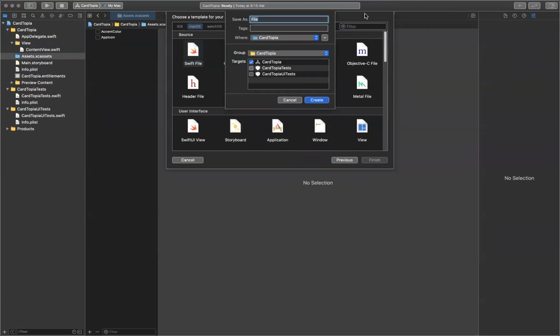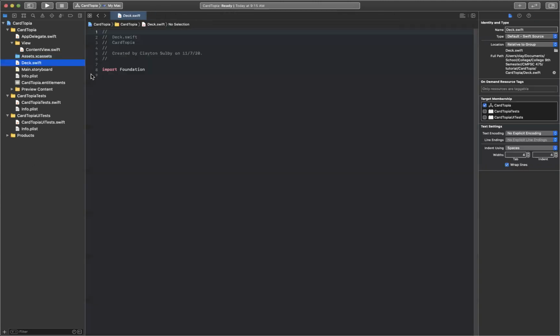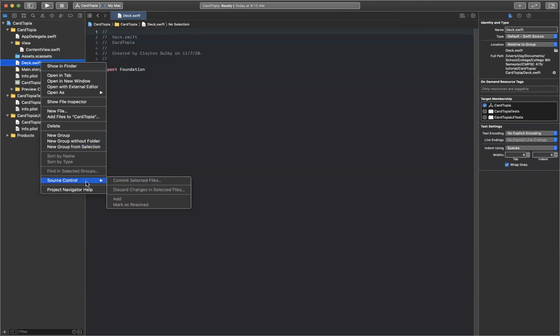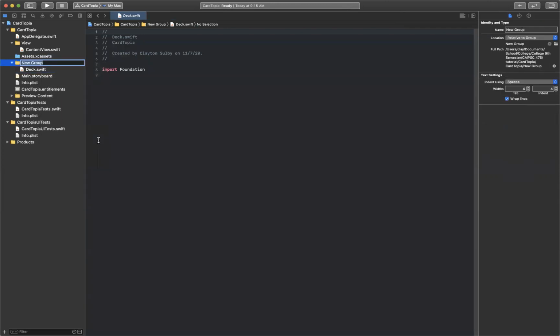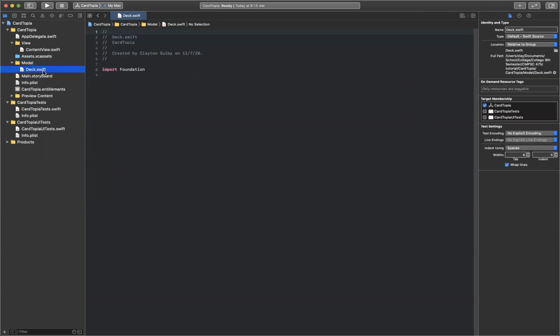You can say model, but I know that we're building a card, and I know that our model, our home base, we want to be a deck. So I'm just going to say Deck, right? So that's our model right here. This deck is going to be our model. Sorry, new group from selection, Model. This file is part of modeling, taking from the physical world into the programmatical world, the deck.